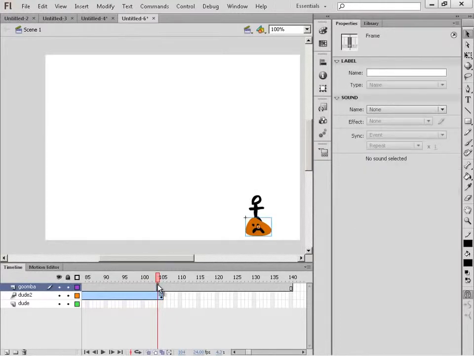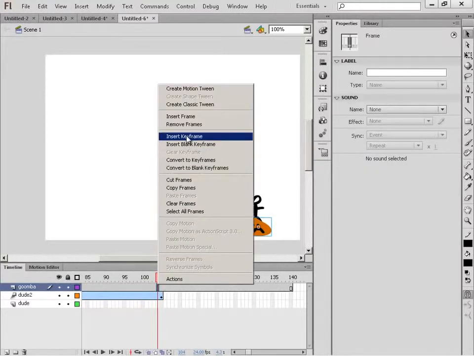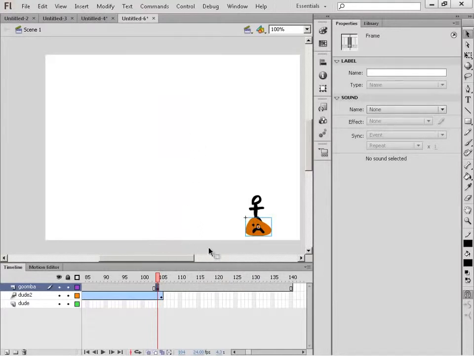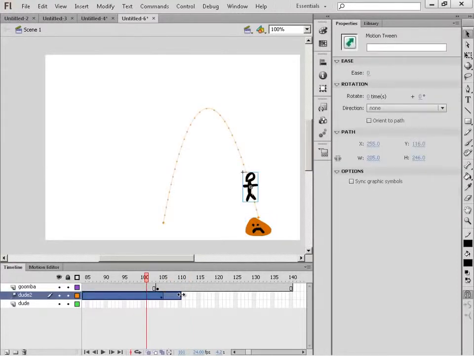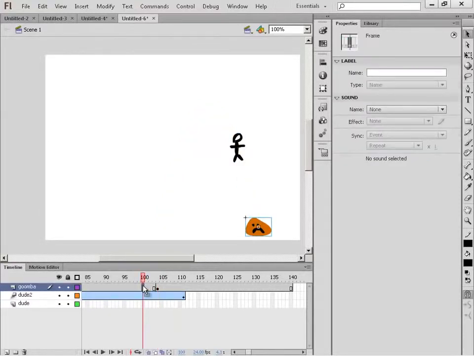So what I'm going to do here is click here on the Goomba layer, right click, insert keyframe. So right now the Goomba has been doing nothing thus far, but starting from here, let's make this a bit longer, up to frame 110. Oops, let's change that now. I just messed it up. Press F5 to insert some frames here. Shift F5 to remove frames.